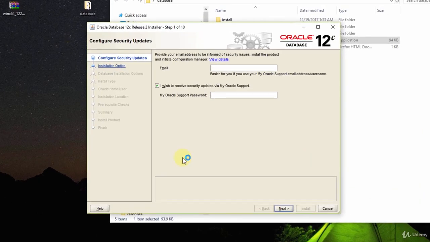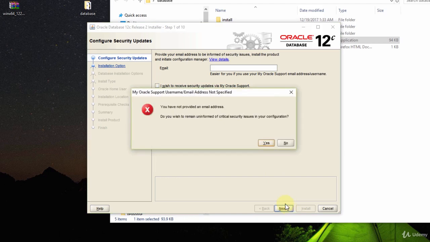Now, what we need to do in here is just uncheck this checkbox because we don't need that. We will use our database for personal use. And click on the Next button. There is an email indicating that we did not specify an email. There is no problem in here, so just click on Yes.